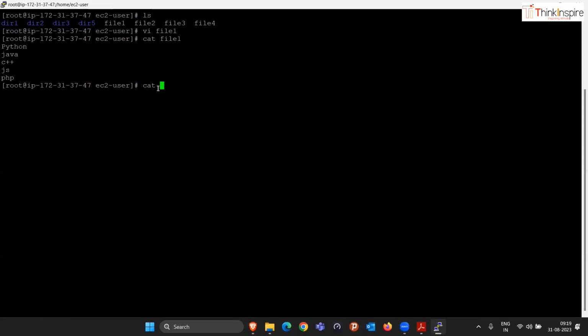See, the first thing you will say is the cat command, and you have to read which file. You'll be reading file one, right? cat file1, then double greater than, then file2. Not cat file2, only file2. So this was the command.